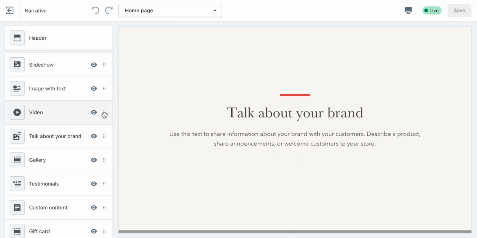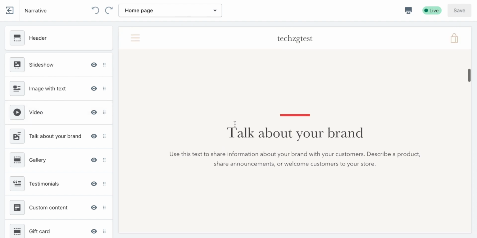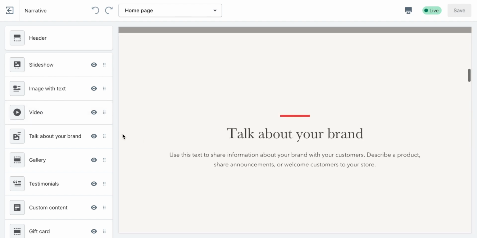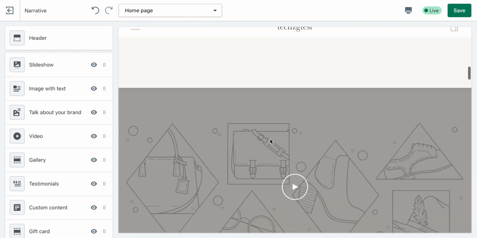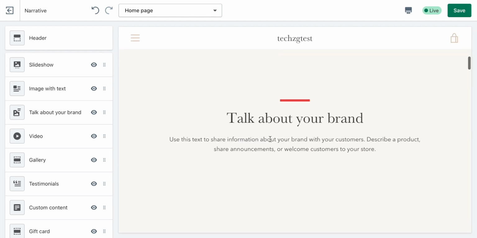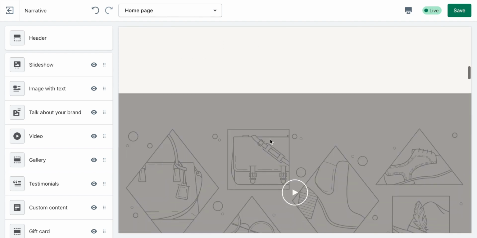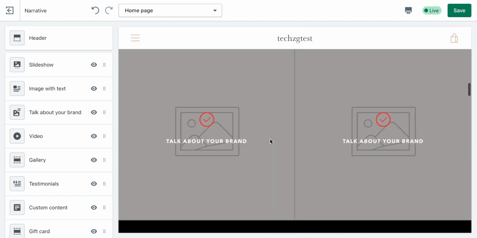Firstly, you can use this option to move them up and down. So let's say I wanted to talk about your brand above the video. You can do that by simply dragging this one above video right here. You can see it zooms out, shows us a preview, and then zooms back in. So now video is down here, talk about your brand is right up here. And as we move down, the gallery is here.